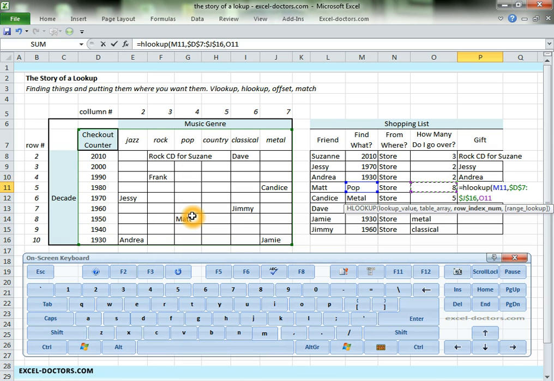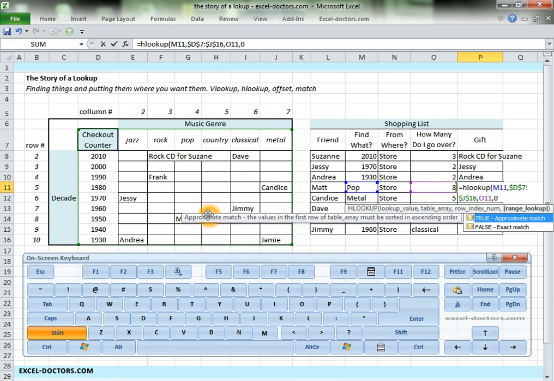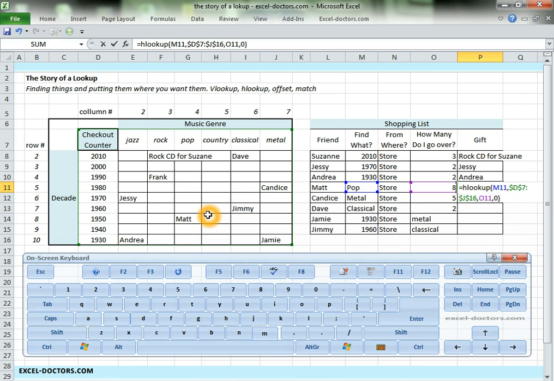So I'm going to find Matt. Again, I want to find the exact match. So I type in 0. You can also type in false if you're a masochist. And you close that. So now I can drag and drop that formula down, and it'll find my stuff and put it where I want. So it's very useful if you have like a huge list of things that you need to map. Let's try one where we could go either way.